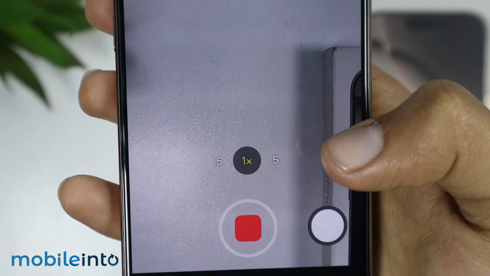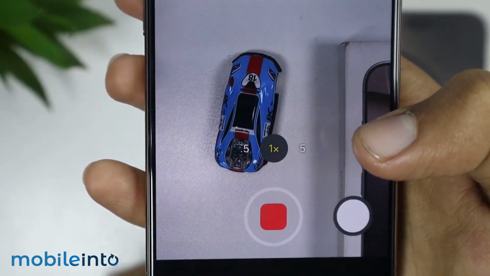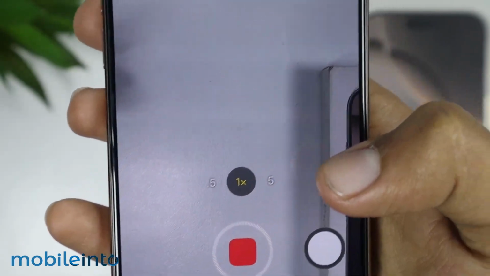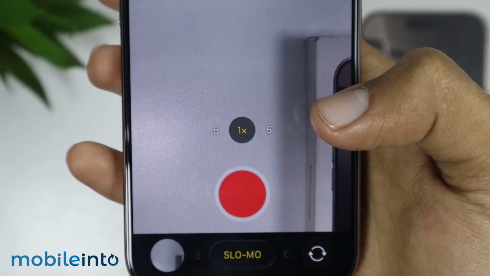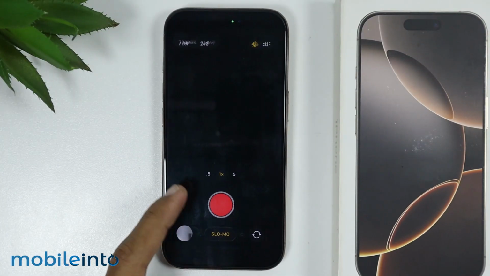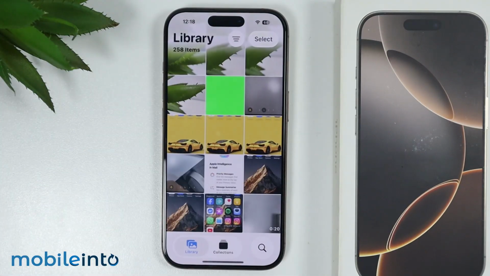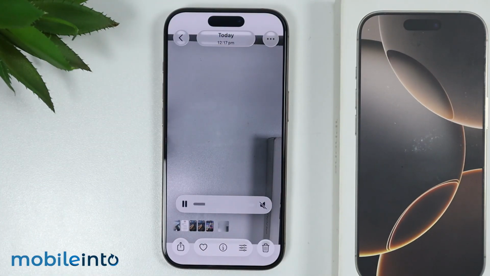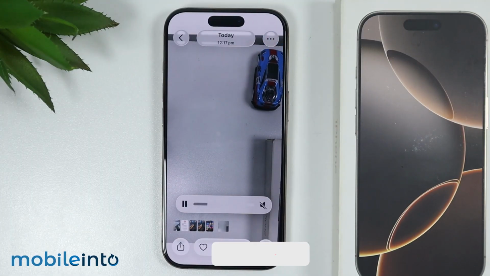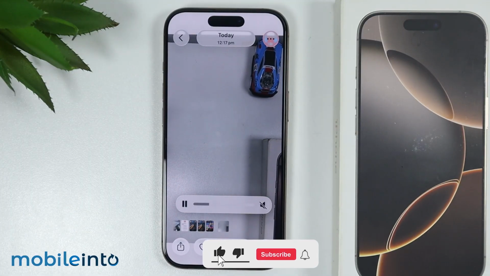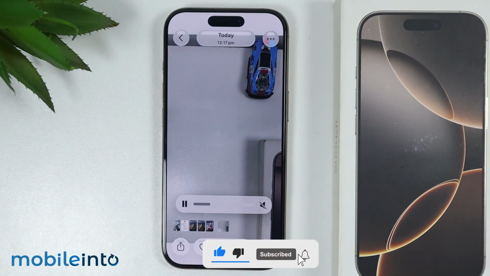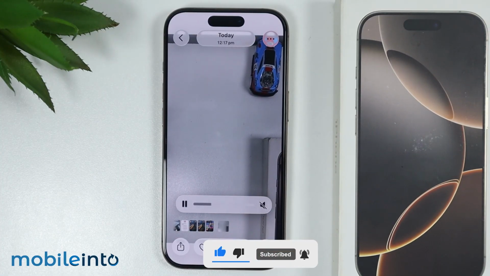Just like that. Now after you're done recording your slow motion video, just tap on the record button to stop recording. And if we go to the home screen and open the Photos app, as you can see, this is the slow motion video which we have recorded. Just like that. And this is how you can record slow motion videos on the iPhone 16, 16 Pro, Pro Max and the Plus.